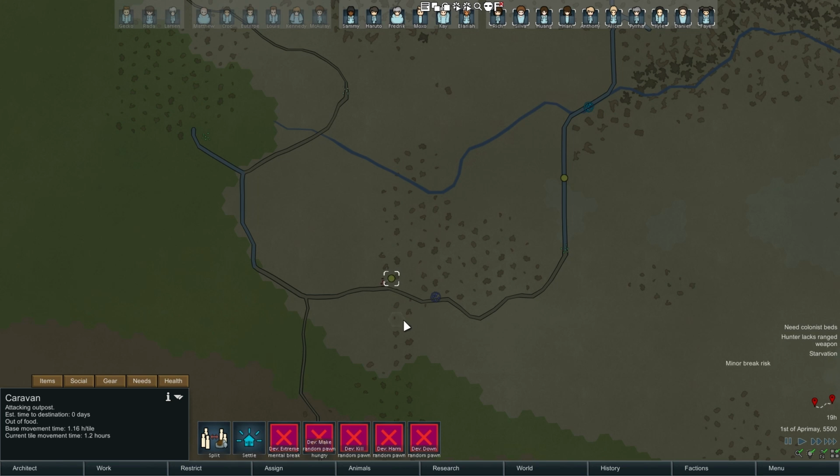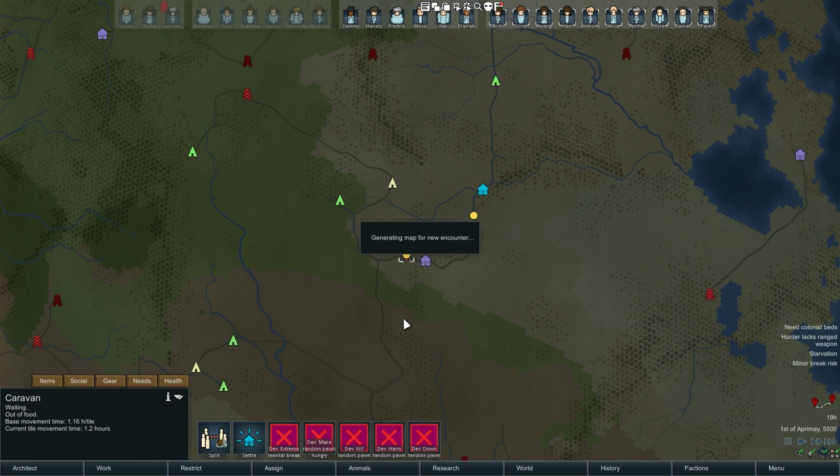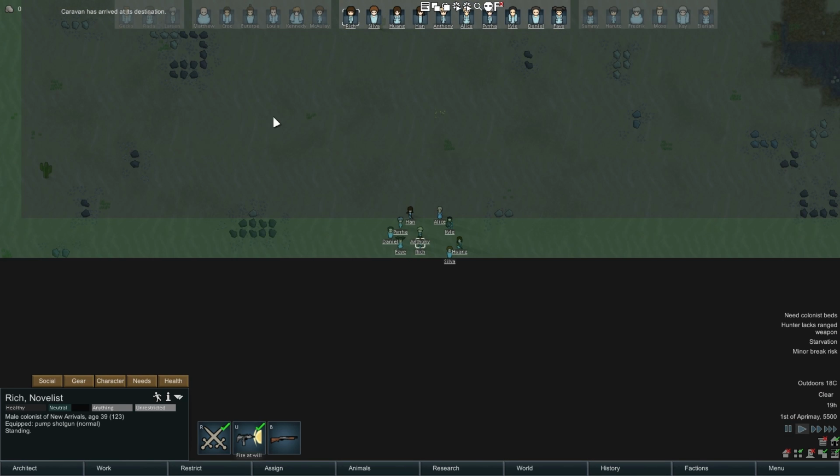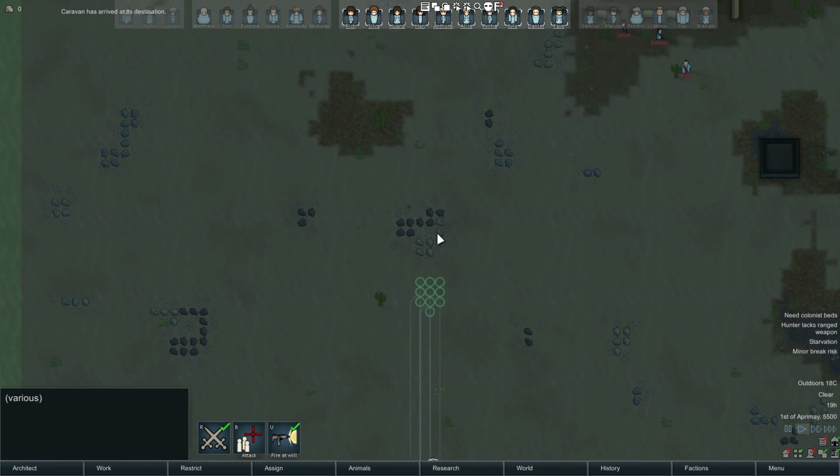So, I will spawn another caravan to go actually interact with this. Tell them to attack the outpost. Speed up time a little bit. And we'll see if we should go and try to take out this base.